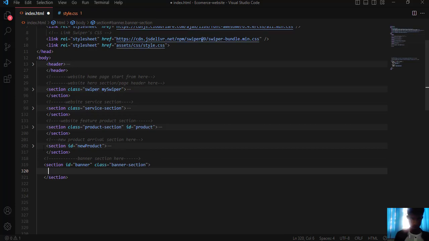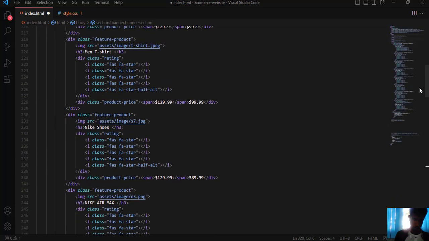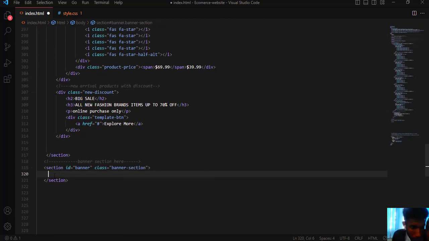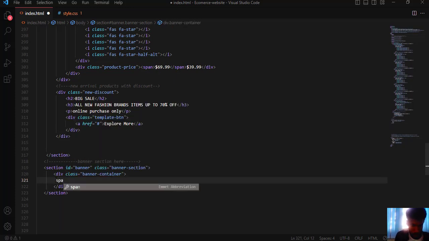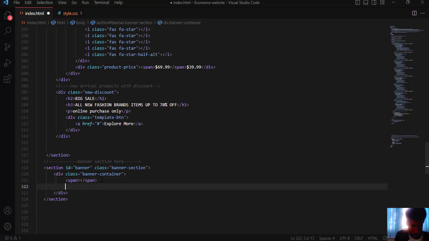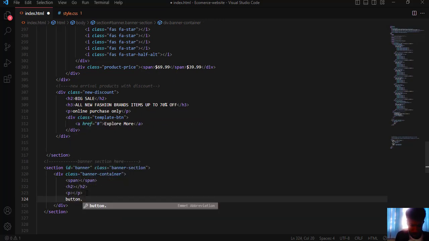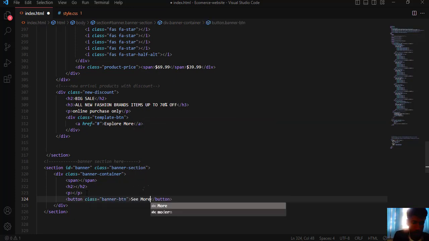So inside this section element, we are going to nest a div element, have a class name, let me say banner container. So inside this, we need to have a span element, and we need to have an h2 heading tag, we have a paragraph tag, and we have a call to action button, see more button. So have a class name banner btn.